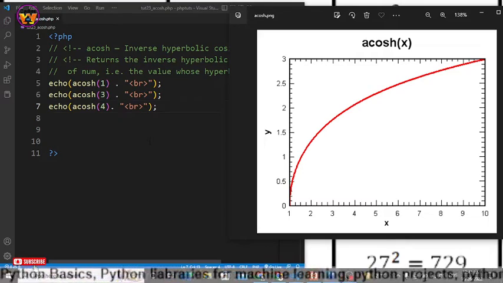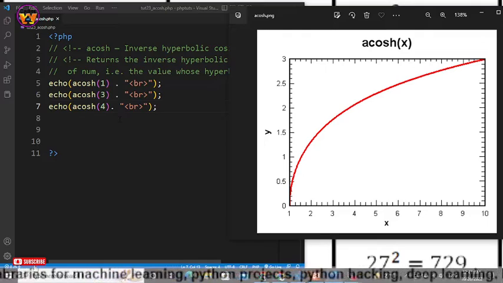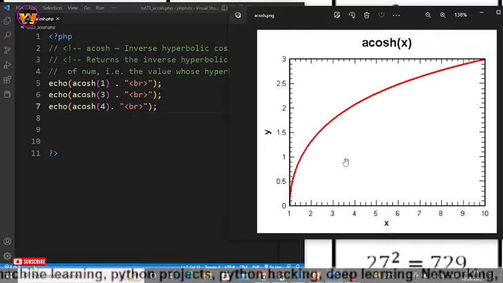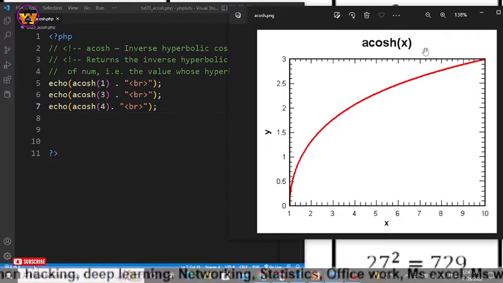Okay, today we will see the PHP Acosh function. Now, what is the Acosh function? How to use it? We will discuss, and we will also understand the concept of the Acosh function, that is a mathematical function, with the help of this graph.